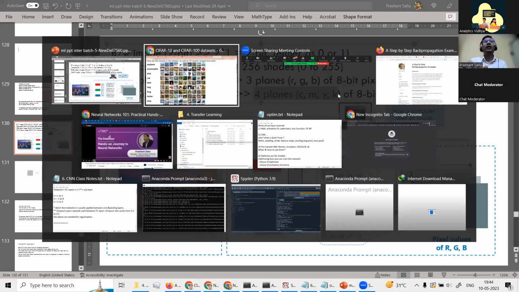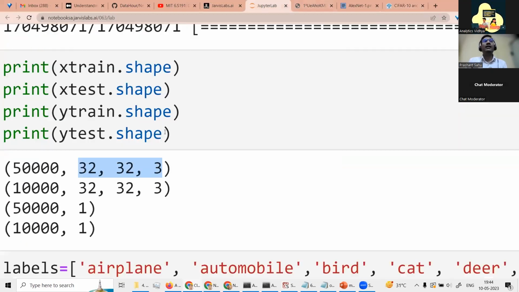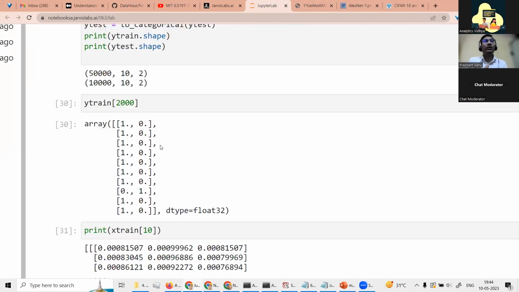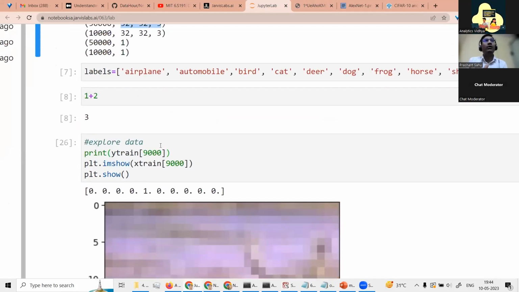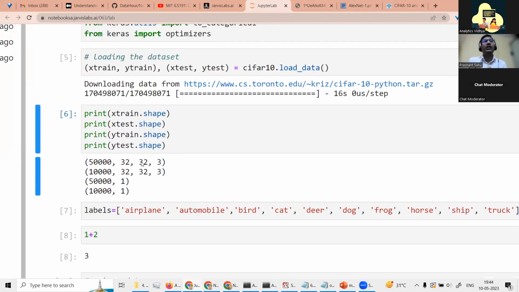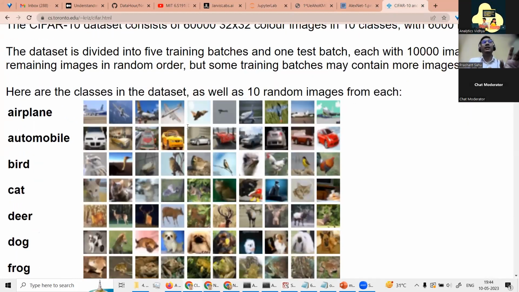Just now I showed 3 planes. Once I imported that image in my Jupyter, I showed you that it has 3 planes, and you can also look at the shape. So there are 50,000 images in the training set, 10,000 images in the test set, and each image is 32 pixel by 32 pixels and has 3 planes. That is what this data set is all about. Okay, it's clearly mentioned here.